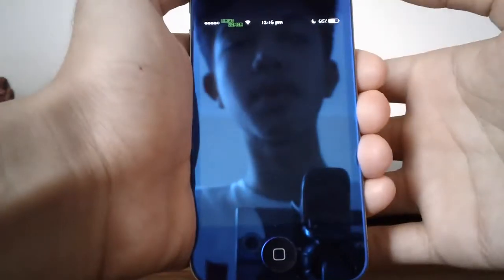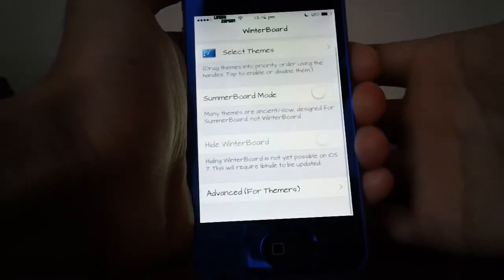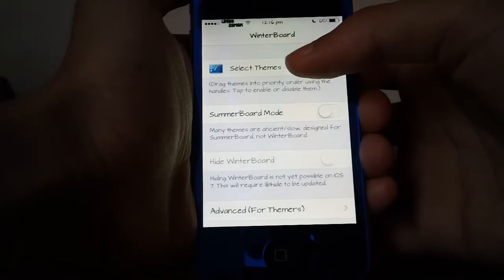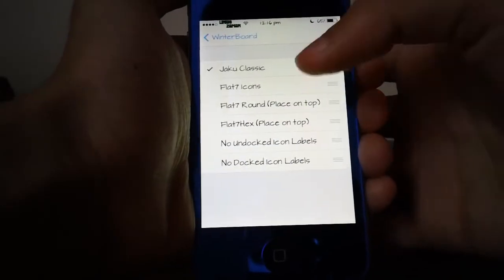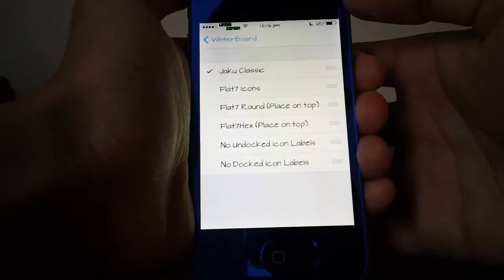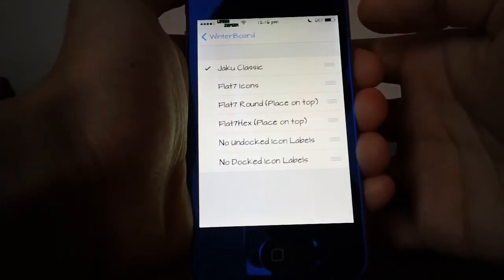So let's just open up Winterboard and have a look at which themes I've got. So as you can see, everything pretty much looks the same, but it does look like iOS 7 rather than the iOS 6 look. And if you just go into select themes, you can pretty much select from the themes you have installed or the themes that come pre-installed with Winterboard, and that's only the no undocked icon labels.